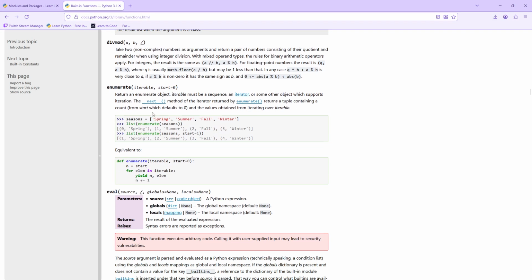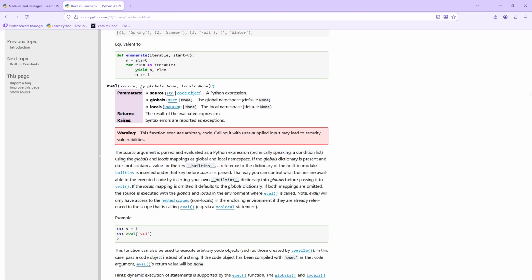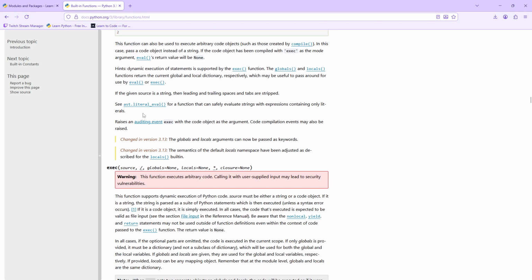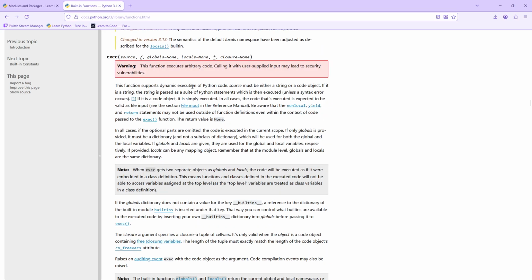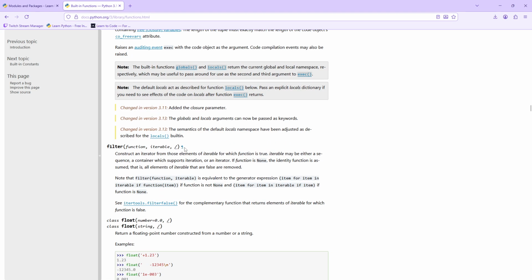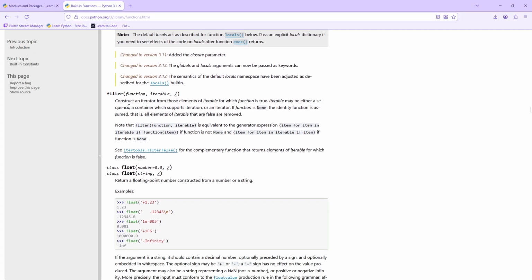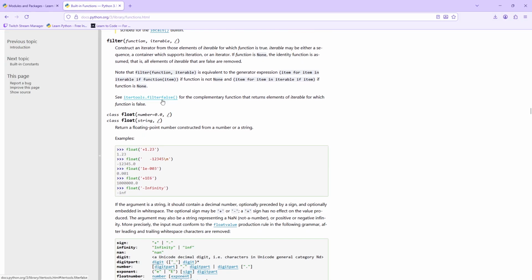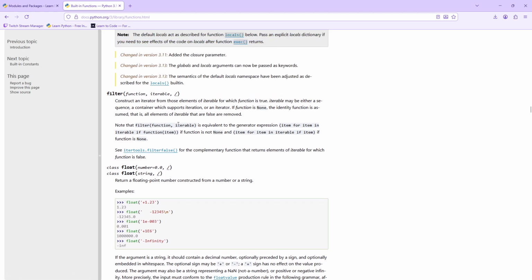If the object does not provide a __dir__ function, dir tries its best to gather information from the object's attributes. See, I don't know if attribute is what I'm looking for here. divmod, enumerate. List, enumerate, seasons. Oh, okay, that makes them numbered. I think that's literally what enumerate means. Exec. Maybe I should just Control F. Oh, filter. Okay. Construct an iterator from the elements of the iterable for which function is true. Item for item in iterable. Wait, this sounds promising, but it's not really going into detail.